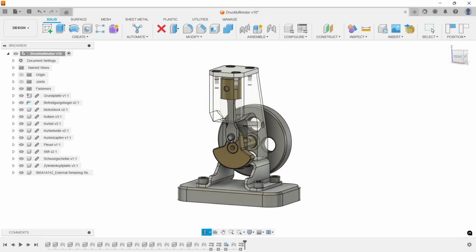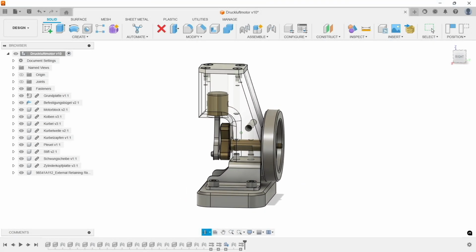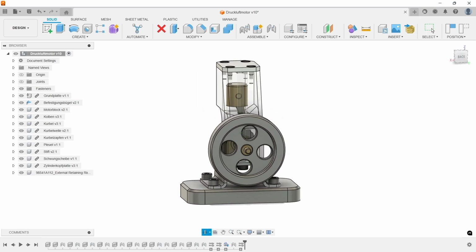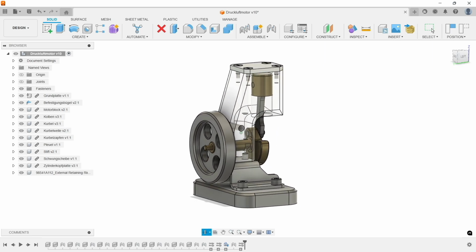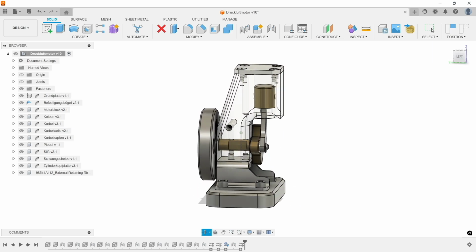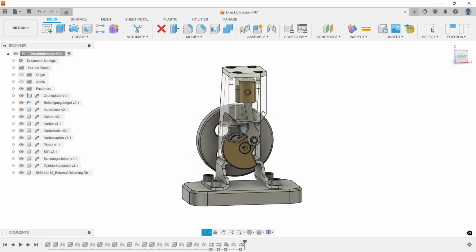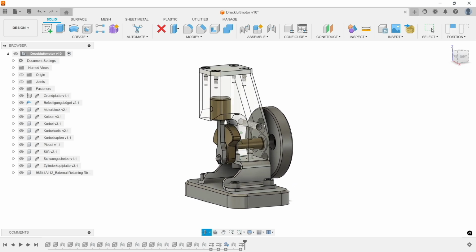Welcome to the first part of our video series. In the next videos, you will learn the basics of Fusion, a CAD program used for computer-aided design. In Fusion, you work with components and assemblies. A component is a single object that cannot be disassembled further. An assembly consists of several components that can be joined together.